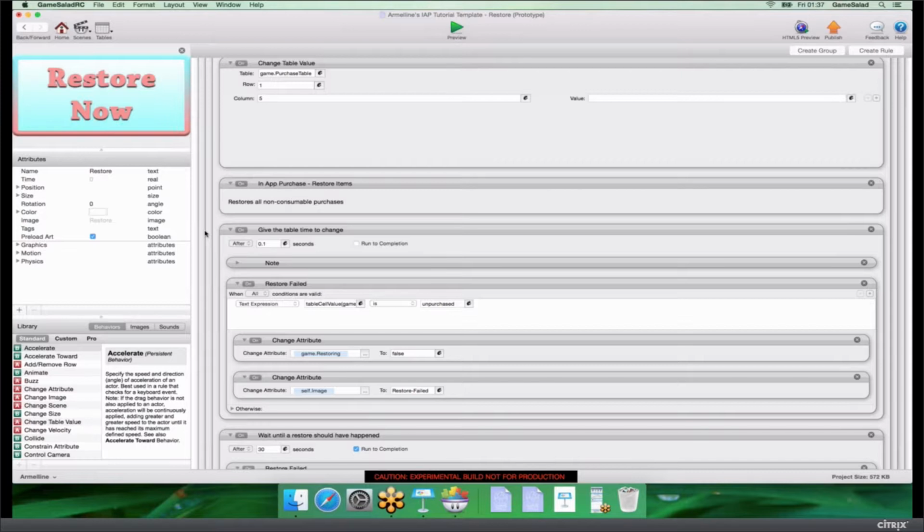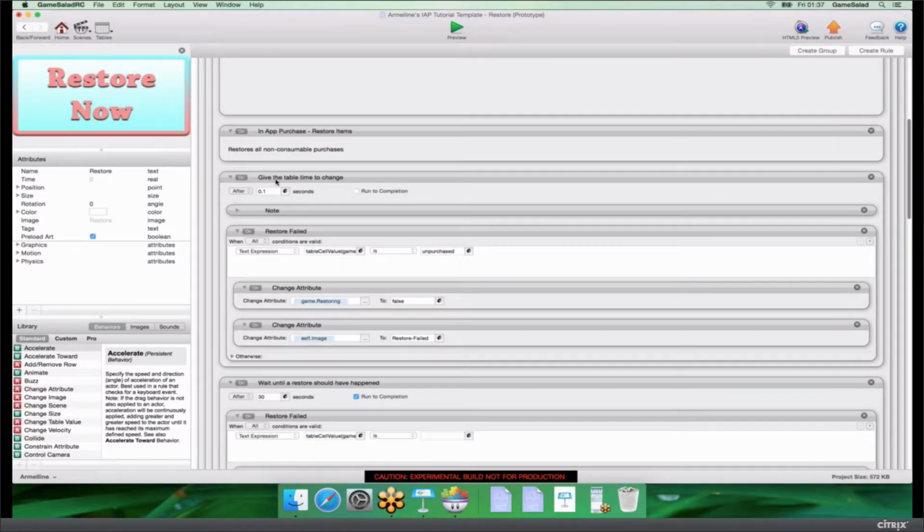So we get that immediate feedback to know if something is purchased. And because we've blanked out the table, we also can tell immediately if something is unpurchased. So I put the timer in for this one. I didn't in the other button. I probably should have done, but I have put it in for this one.